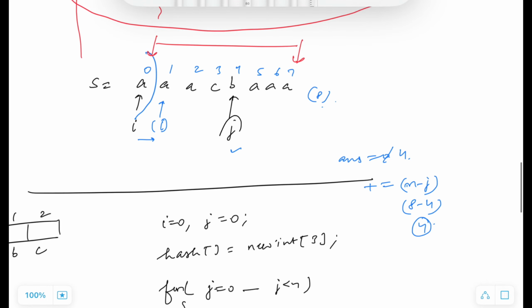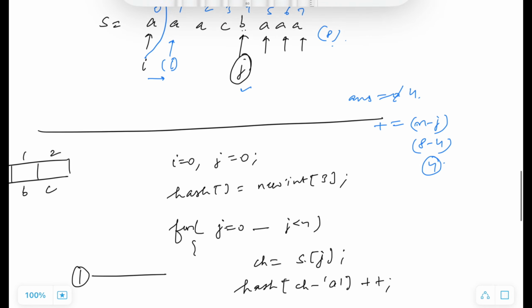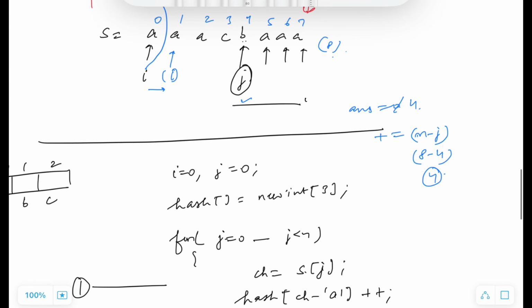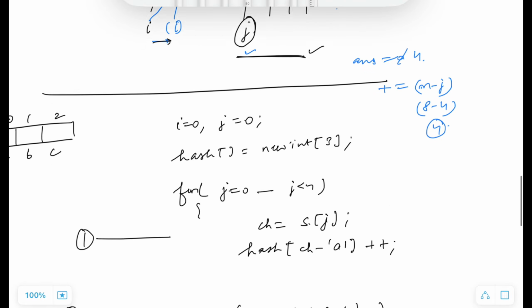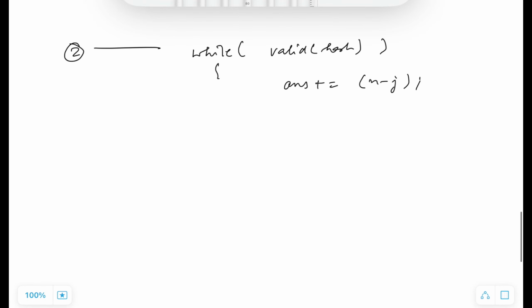Because if it is the first valid window, then this is also going to be valid, this is also going to be valid, this is also going to be valid. Every other character extending this will give us a valid window, and I have to capture all the windows. And then once I have captured all the windows with j, I try to move my I. Okay, I have captured all the windows, and now it is time to move I.